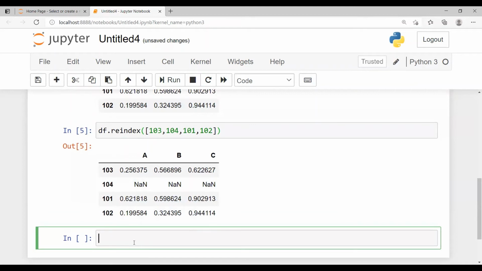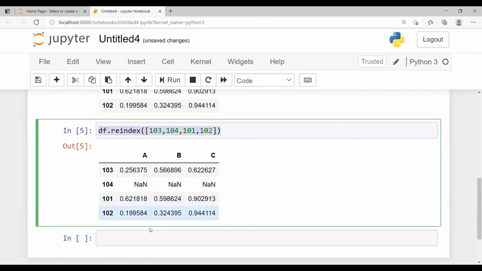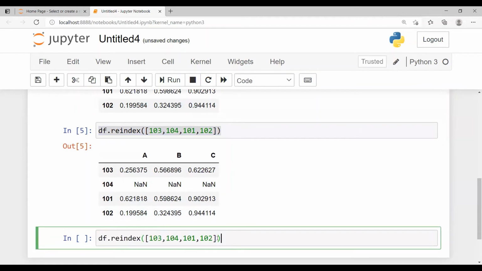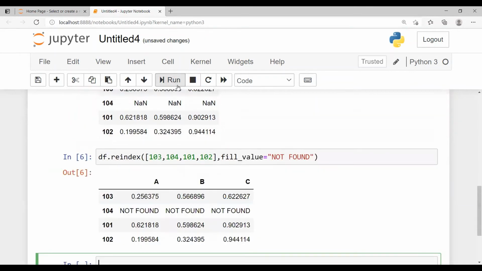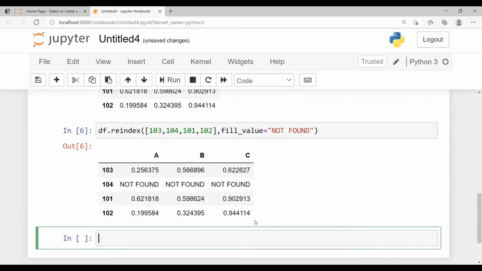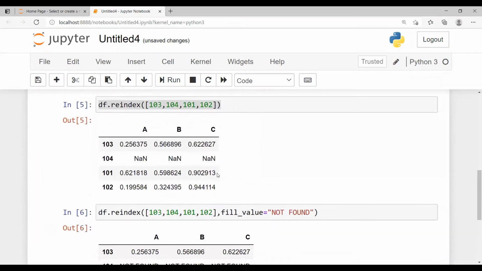Now if you want to replace that NaN, what we can do is, let me just copy this code. Pass one argument, fill_value is equal to, so whatever value you give, that value will be shown instead of NaN. So let's give it as 'not found', for example. Execute it. Now this NaN got replaced with 'not found'. This way we can replace the NaN values. This is how we can apply reindexing in rows.